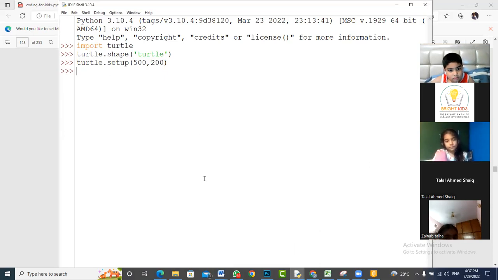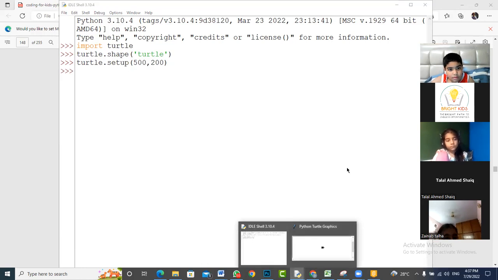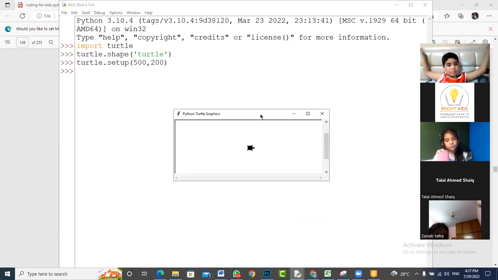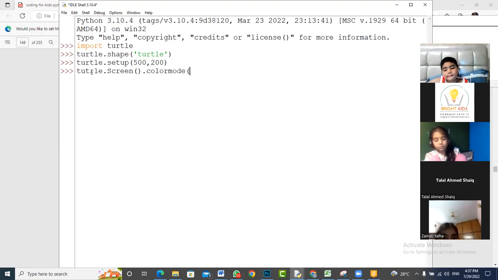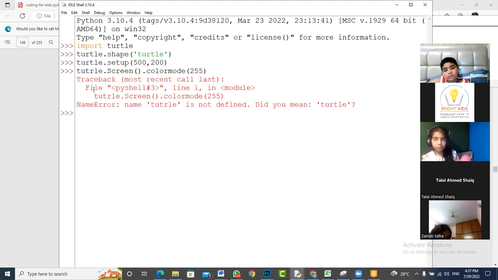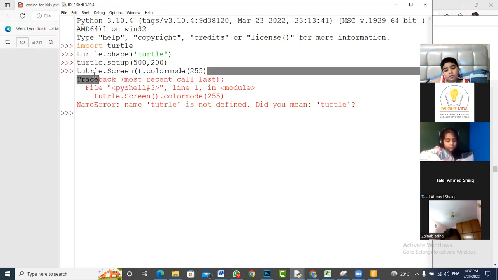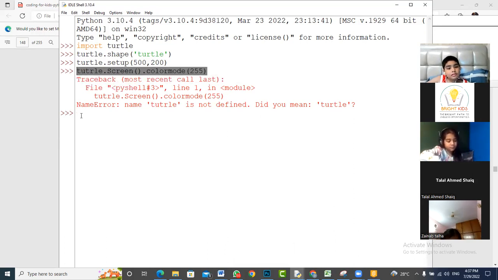The next thing that you need to learn about is how to set the background color of the turtle. So for that, first you are going to write turtle dot screen dot color mode, and change your color mode to 255. Sorry, I have misspelled the turtle here. So you need to be very careful also. I have just misspelled the turtle, so I will write it like that. And the color mode has now changed.